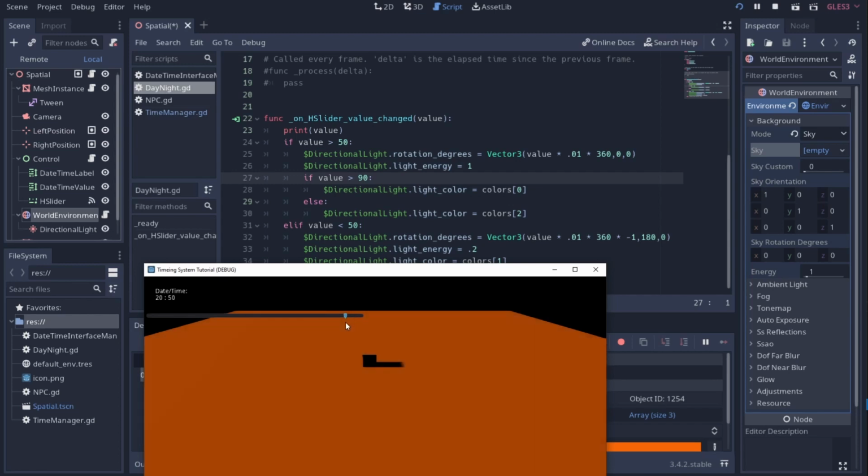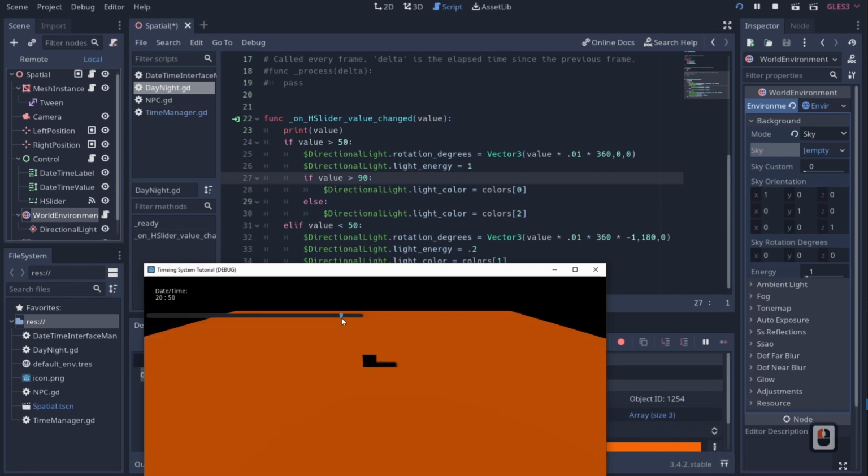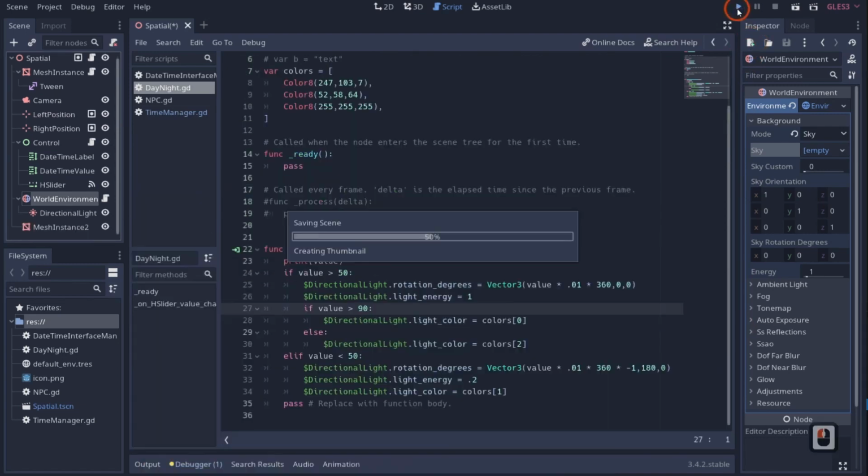But this isn't how sunrises operate. Or sunsets in this case. This isn't how sunsets operate, right? They don't just immediately flick over to orange, right? They kind of gradually move to orange, right? So how can we go about making this better?